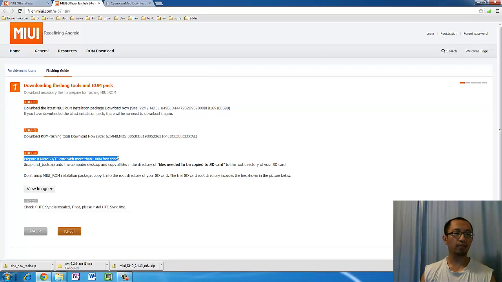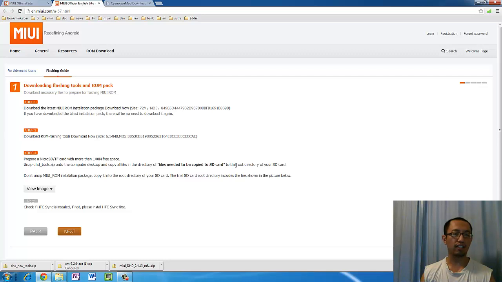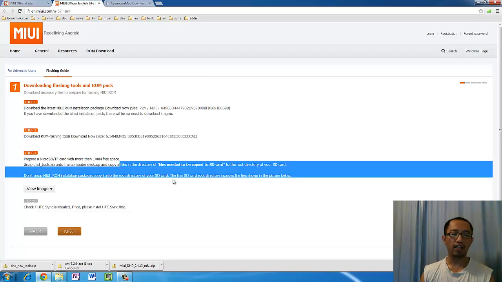Prepare a micro SD card with more than 100 MB free space. Unzip dhdtools.zip, which is the file we downloaded in step 2, to the computer desktop, and copy all the files in the directory. Files need to be copied to the root directory of your SD card. So my SD card is actually already in my phone. So what I'm gonna do is hook up my phone to my computer, and then copy the files that I need to copy over to my SD card.